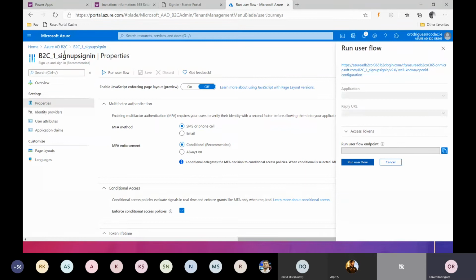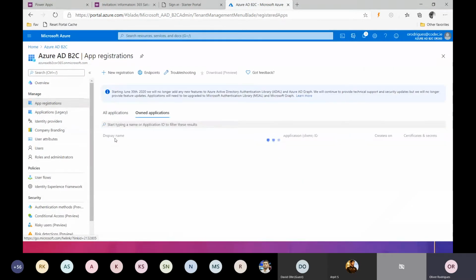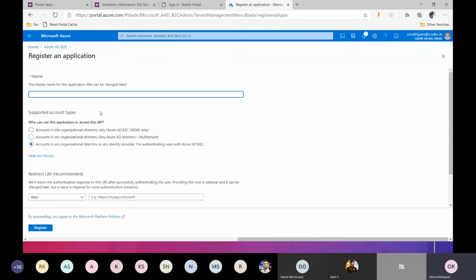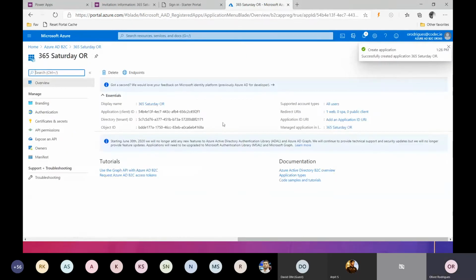I can close this. Back in my Azure AD B2C, what I need now is to create an application. So basically, an application is the reference of my portal website. So I'll create a new application. I'm gonna call this 365 Oliver Rodrigues. And here on redirect URL, there's a default URL, which is basically /sign-in Azure AD B2C 1. Okay, my application is registered now.